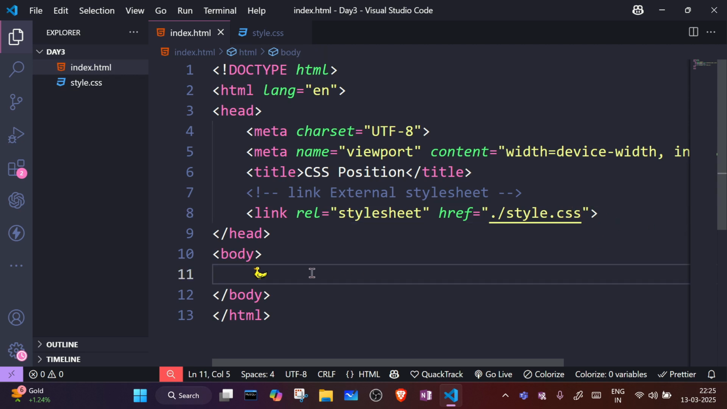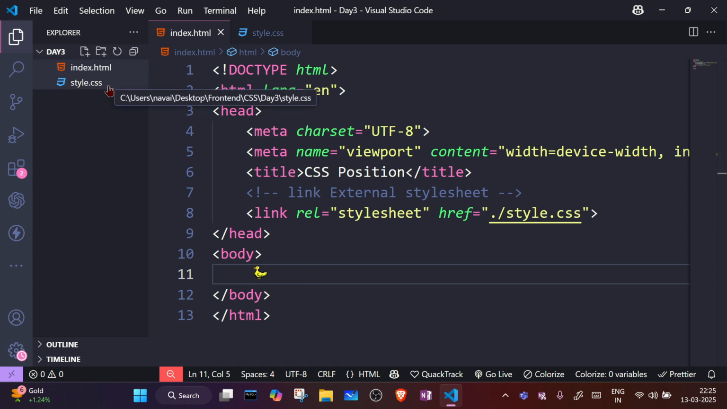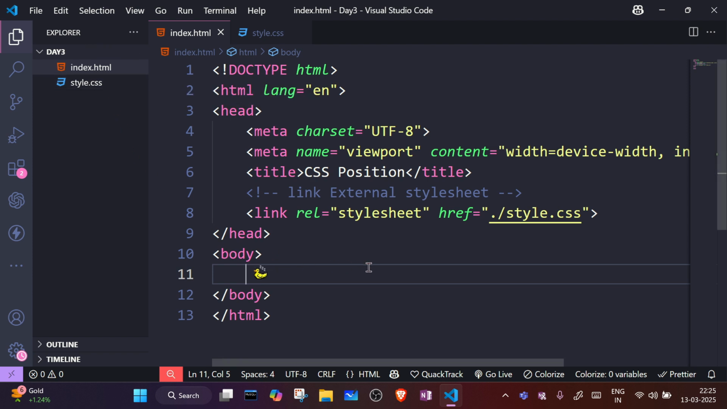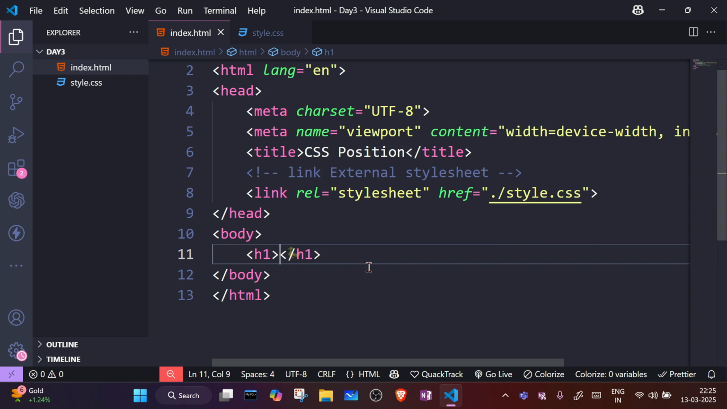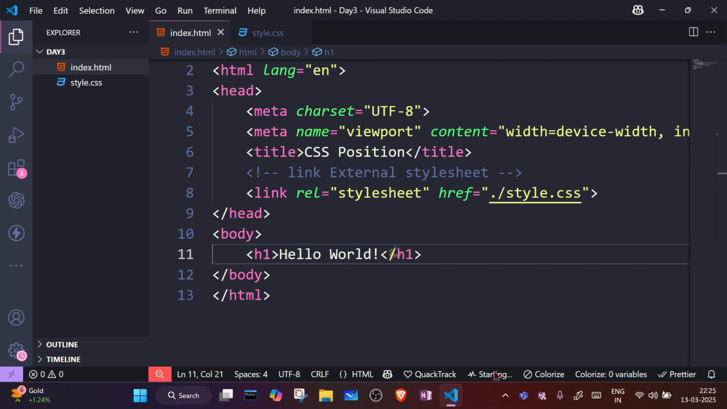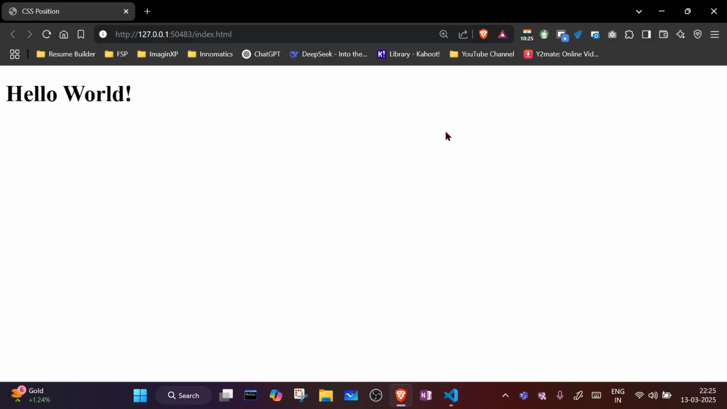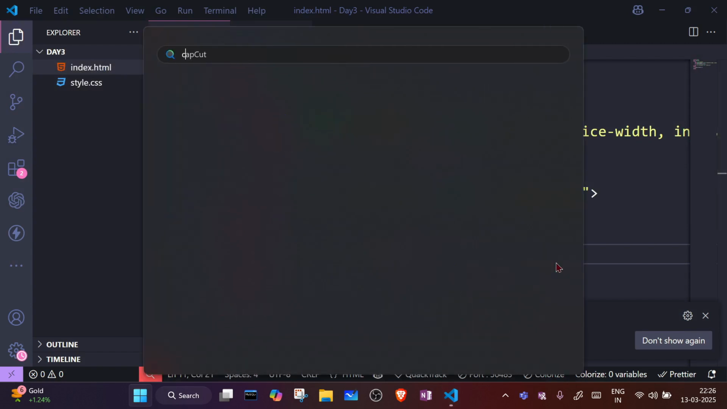Okay. All right. So now let me just write here one hello world to check whether it's working or not. Let me just go to the live, open the live server. Let me open it in Chrome browser.